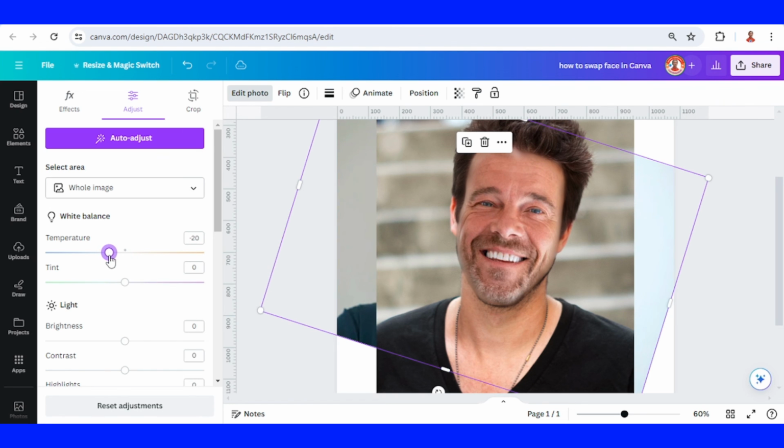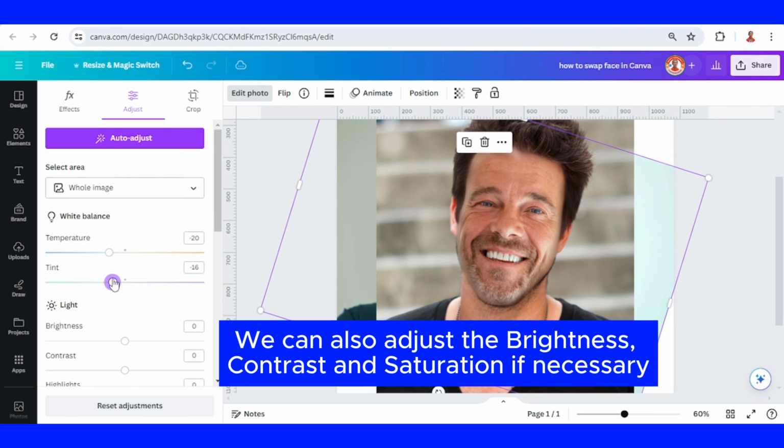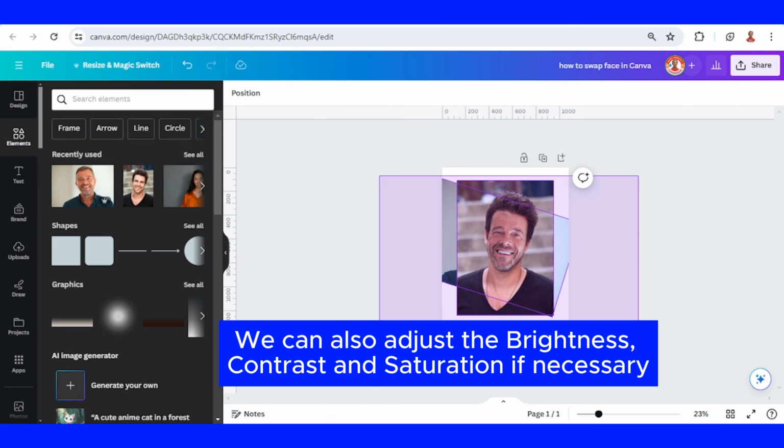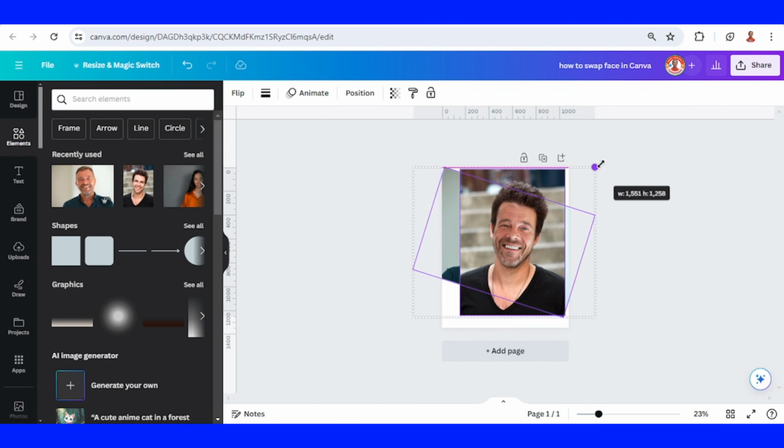Okay, and the tint. Alright, and then select them all. Make the photo fit to the page.